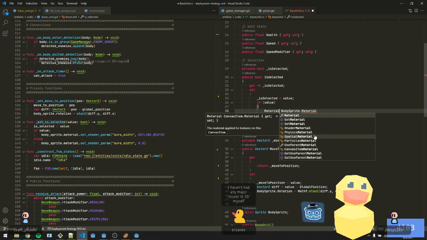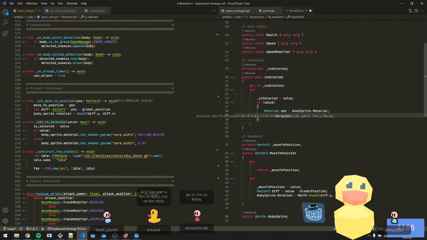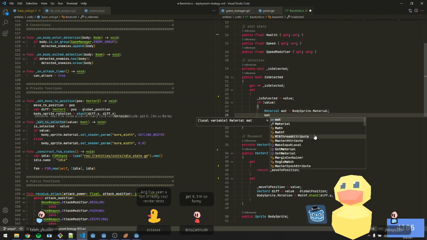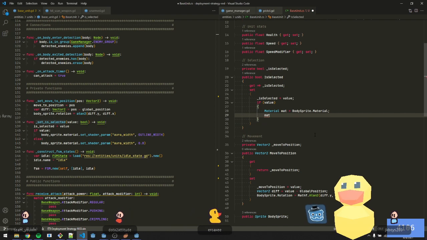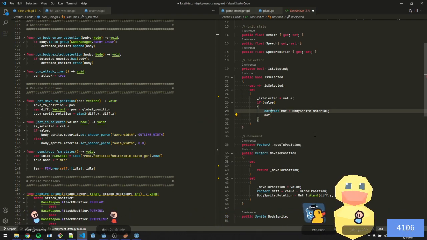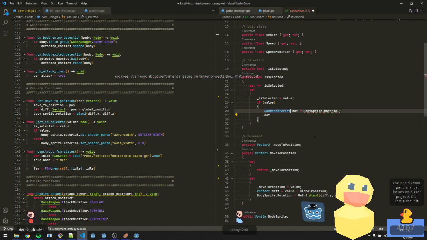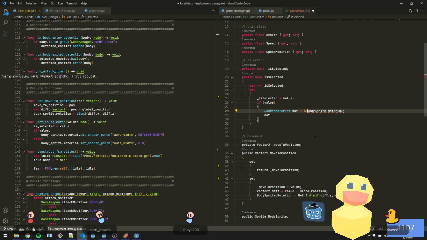Let's see, material, that is equal to body sprite material, and then we'll do material. Oh, we can't do that, we can do shader material. So we can just assume, oh my god, okay.